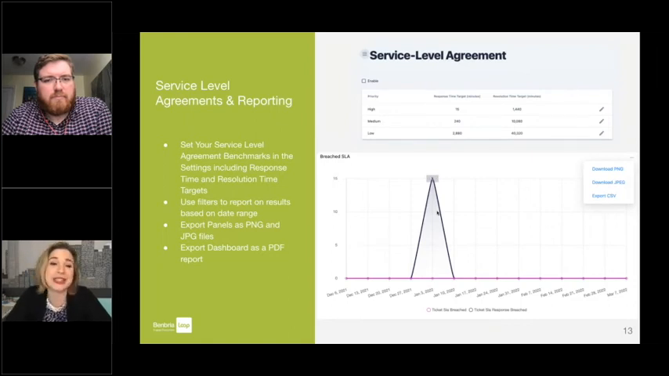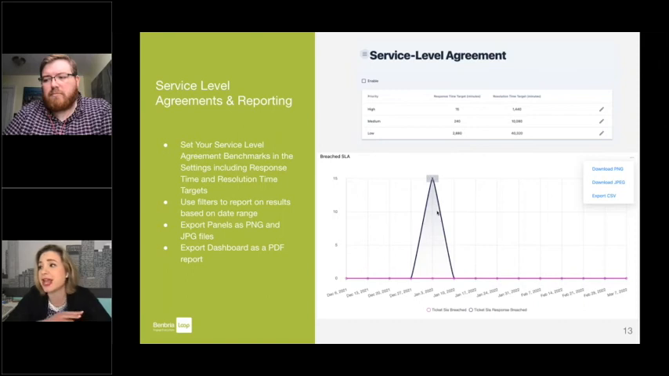Speaking of reporting, this is where we jump into the service level agreements component. So most businesses have a dedicated SLA, whether you want to get back to your customers within the first 3 hours or the first 24 hours, or have something resolved within the first 48 hours. I'm just throwing out numbers there. So you can actually set your service level agreement benchmarks in the settings section of Loop. And this will include your response times and your resolution time targets.